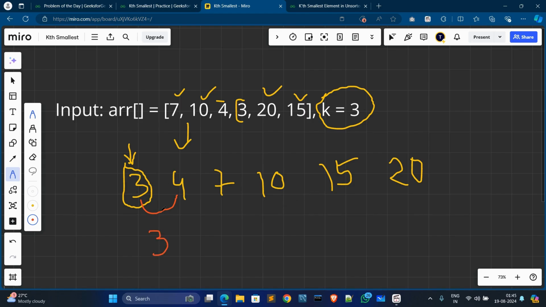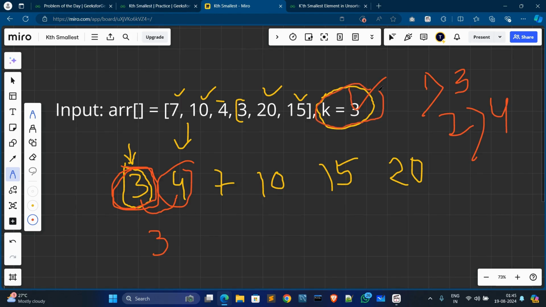In this example, there is no need to discuss complexity. Because we have sorted from small to large, you can see 3 is the smallest. So our first smallest element is 3, and the second smallest element is 4. Our goal is to find the third smallest element, because k is 3. So our third smallest element is 7, and in the output it will show 7.